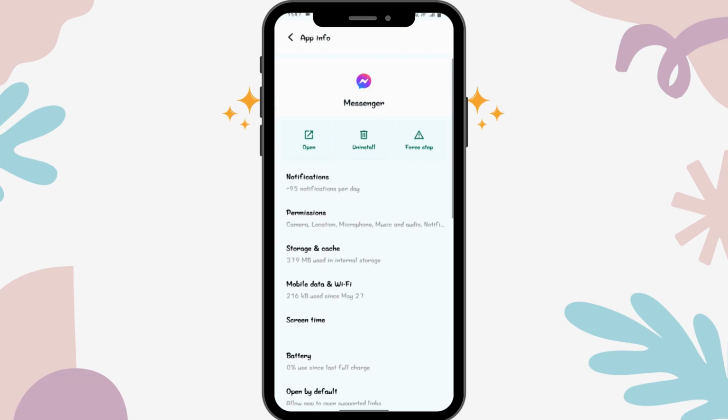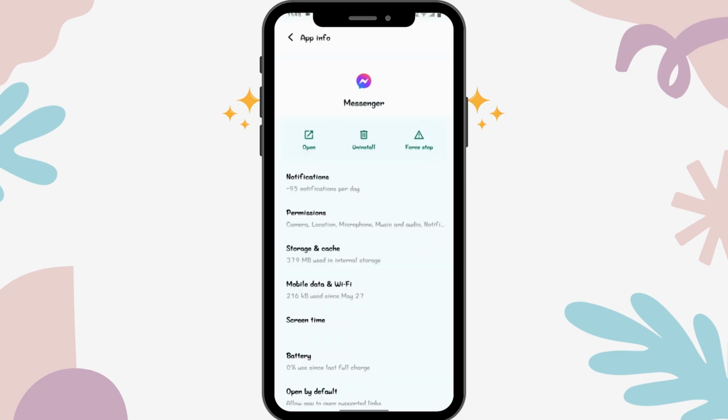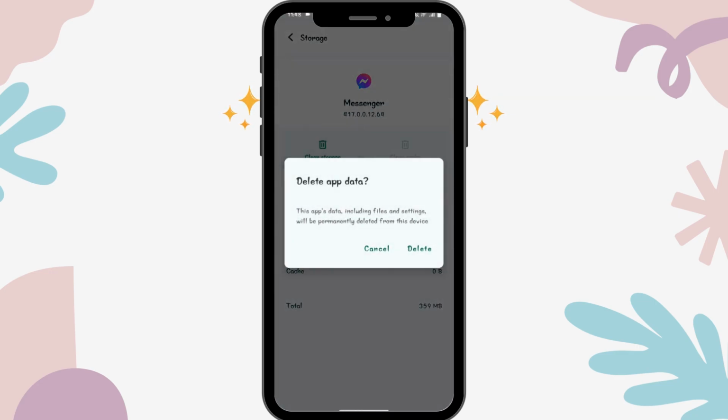And after opening your Messenger in your settings, you have to tap on force stop, and then you can tap on OK. And after that, here you will have the storage and cache option. Simply tap on that, and then you have to clear your cache. You have to tap on clear storage, and you have to tap on delete. And after deleting, your Messenger will be logged out of your Messenger Lite application.